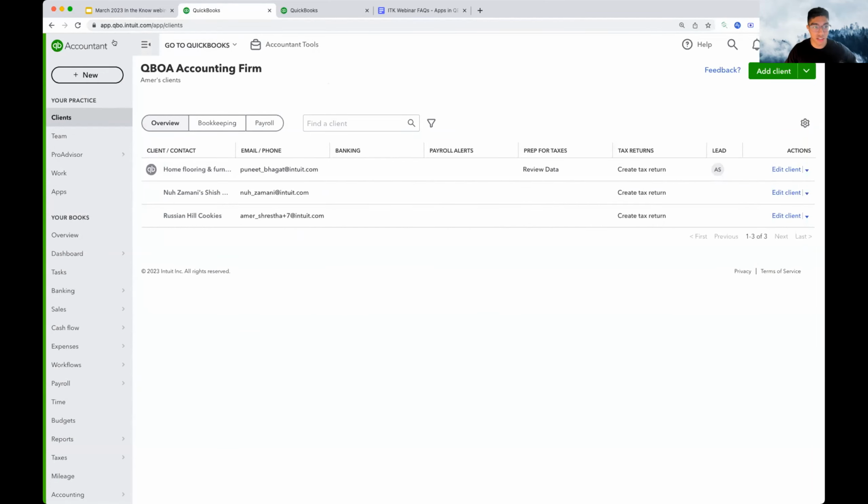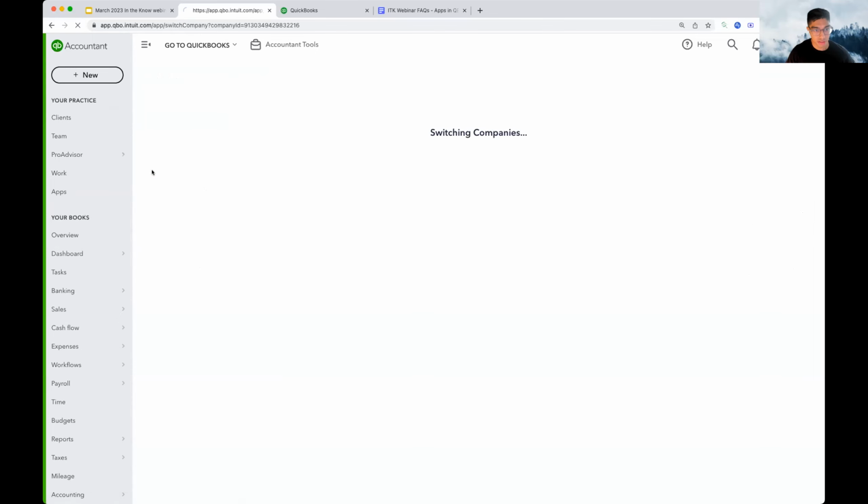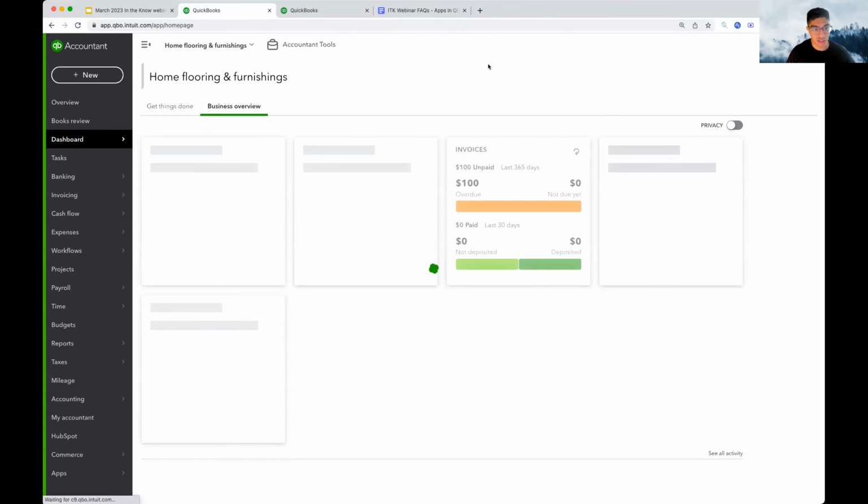So this is a QBOA, right? QuickBooks Accountant. And here you can do, again, one thing. You can connect apps directly from this tab here. But the feedback that we've got is that, hey, me as an accountant, I am already on QuickBooks Online client view. So if I click on Puneet, who's one of my clients, right, I will enter client view.